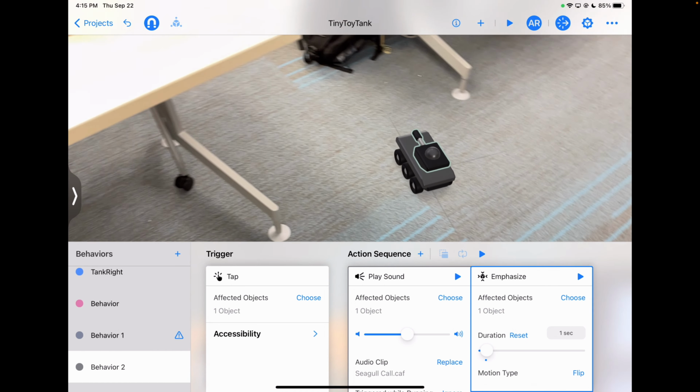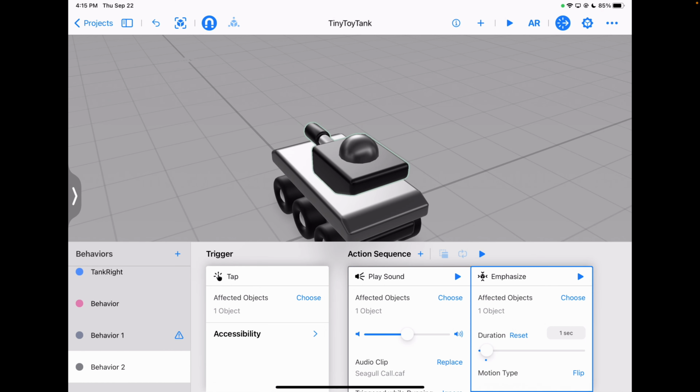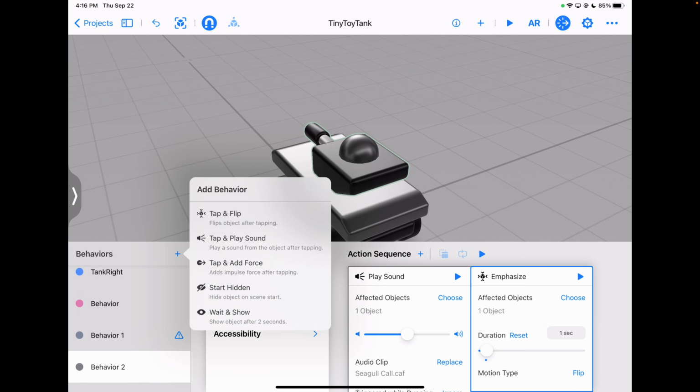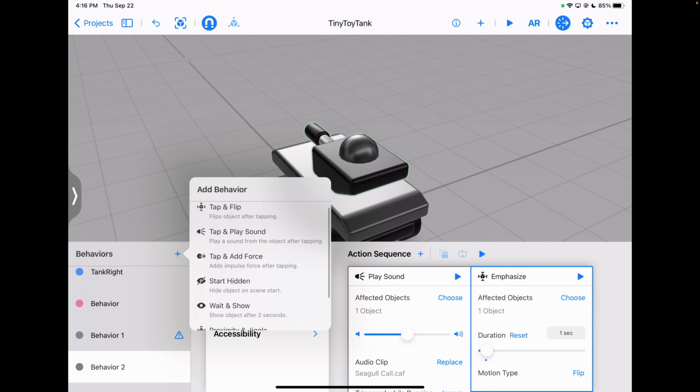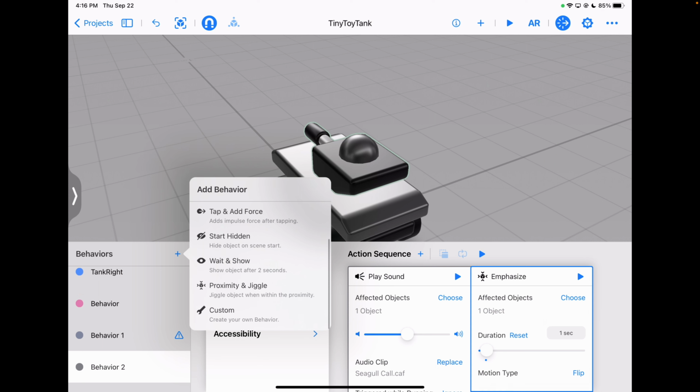Now I'm going to go back to what we discussed. I want to drive the tank, right? So I want to have one behavior that moves the tank, and then turn and rotate the cannon on the top. I'm going to add a new behavior, and I'm going to do custom, because this one is not just tap and flip or anything. Eventually, the project we're going to build is that we're going to import this into Xcode, and we want to tap a button on our screen, and the button will make the tank go forward, and probably also another button for the cannon to rotate.